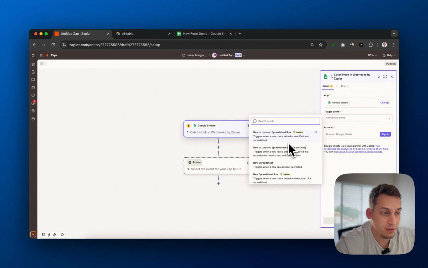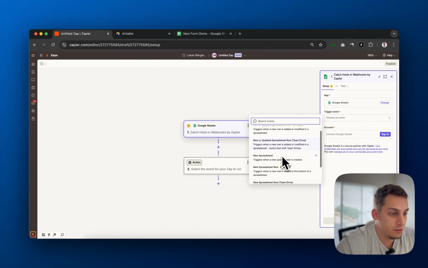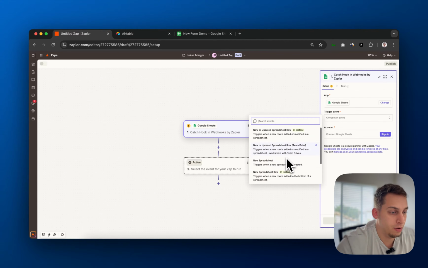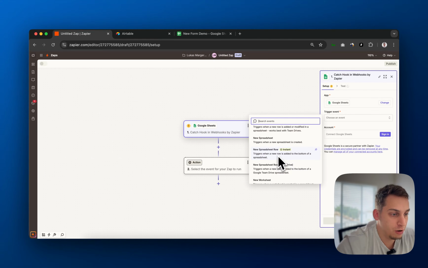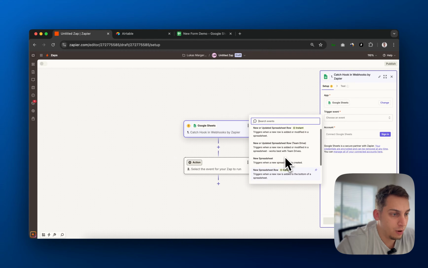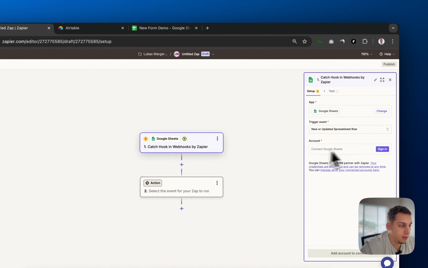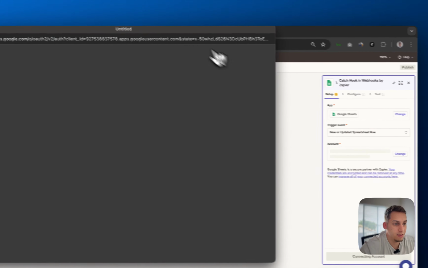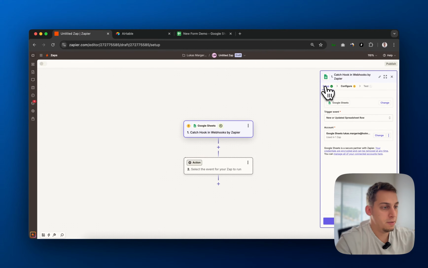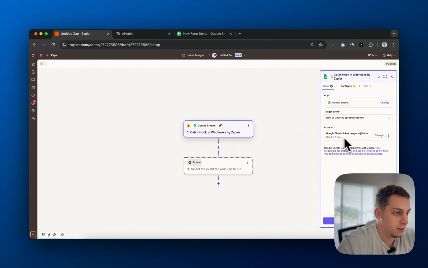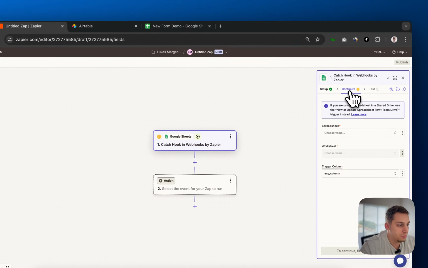So when a new row is added, something is going to happen. When there's a new spreadsheet added, no, we don't really need that. New spreadsheet row. So I would say the new or updated spreadsheet row. We can click that and now we can just go ahead and sign in. When you sign in, you'll see something like this. It's connected to my personal email. And then we can go to configure.